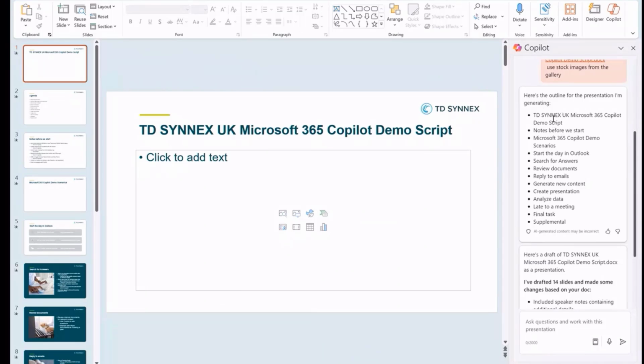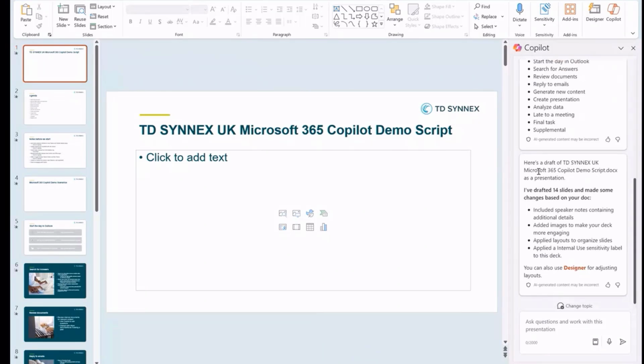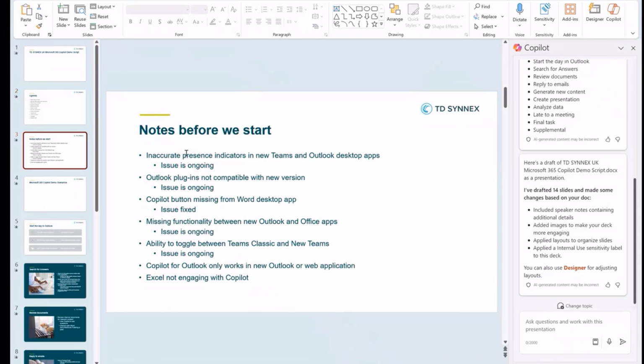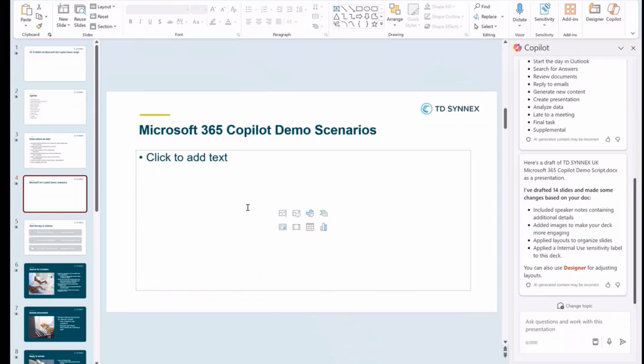It then said, right, based on that Word document, I think these are the key points. Here's a draft of 14 slides. And it recommends using Designer in order to change stuff. So we've got our demo script, so probably not a great landing page. We probably want to change the layout on that one. We've then got our agenda, which is what you should have seen earlier on when Deb showed you the agenda page. We've got the notes before we start.